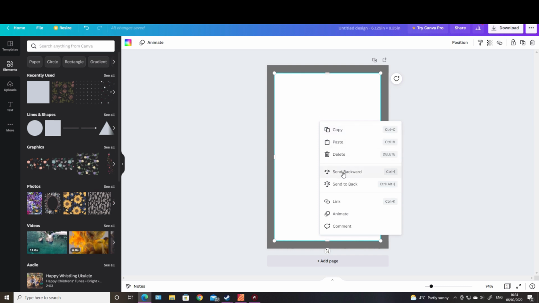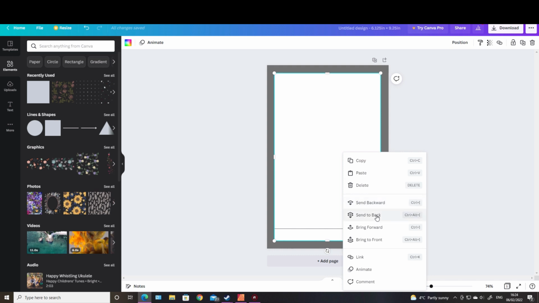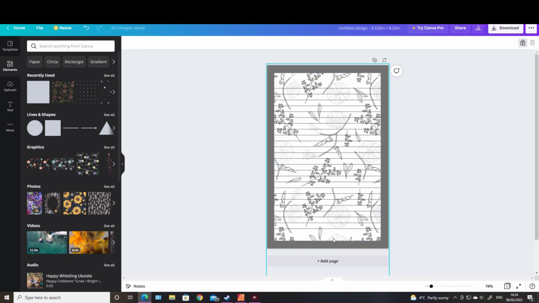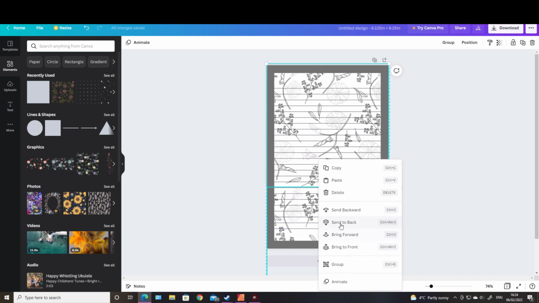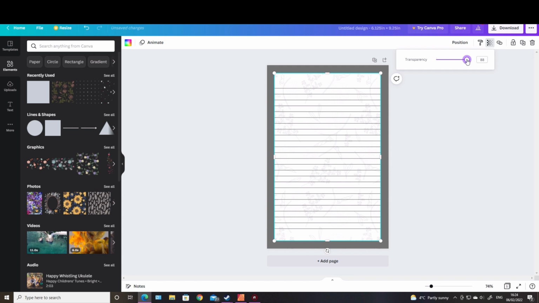I'm just going to right click the white triangle and send it to the back fully, and then select both pictures and group them, right click, send them to the back, then select the white triangle, reduce the transparency so you can still see some of the image behind, and you can leave it like that so you've got a nice little grey border all the way around the page. Your lines are visible, there's a nice picture in the background.